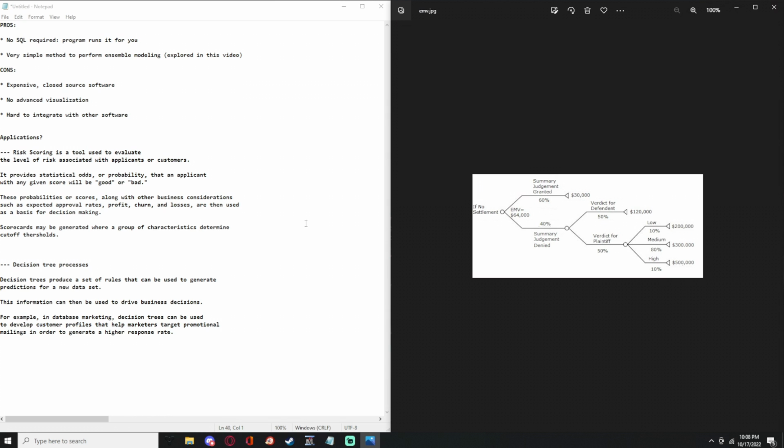With that being said, there are some pretty serious applications with this. You can perform risk scoring and credit scoring with some of the tools inside the program, which are able to assess applicants on whether or not predictive modeling can determine if they will be good or bad customers for a specific company. It takes into factor a lot of probability along with business considerations such as typical approval rates, turnovers, losses, and a final decision can be made from those inferences. And you can even generate a couple of scorecards to determine different cutoff thresholds that a certain company may need to look at.